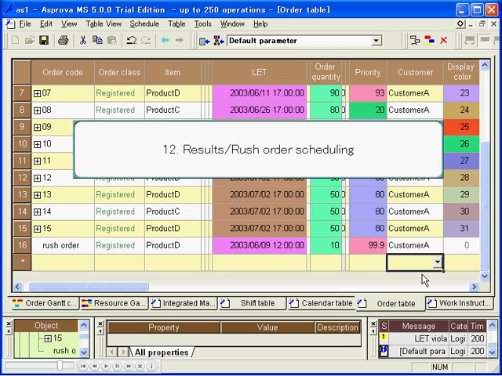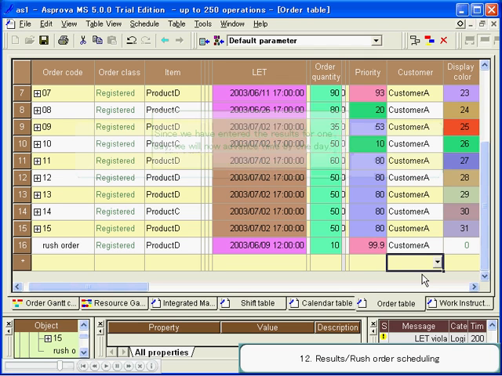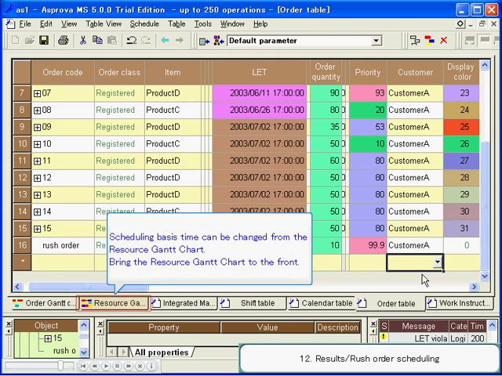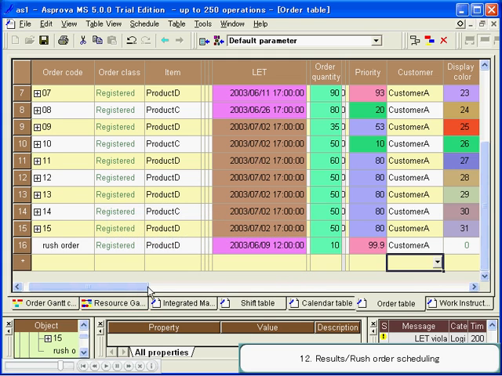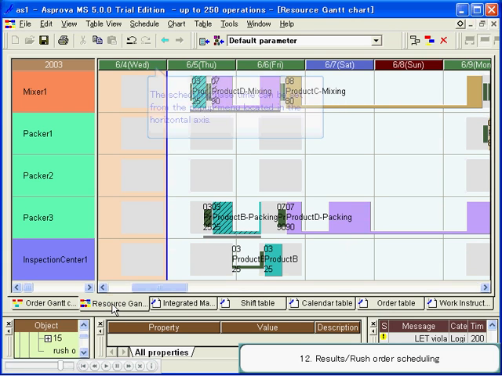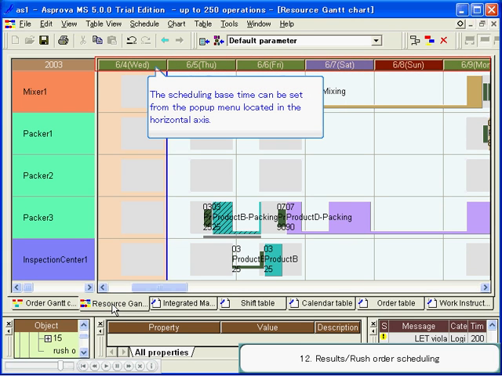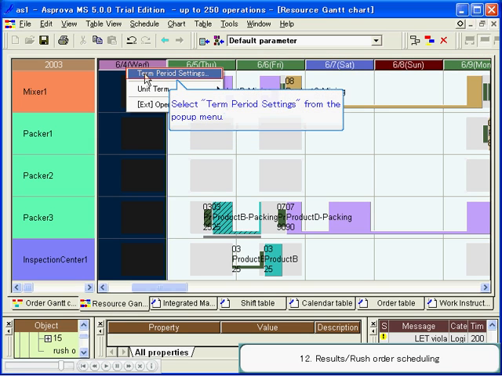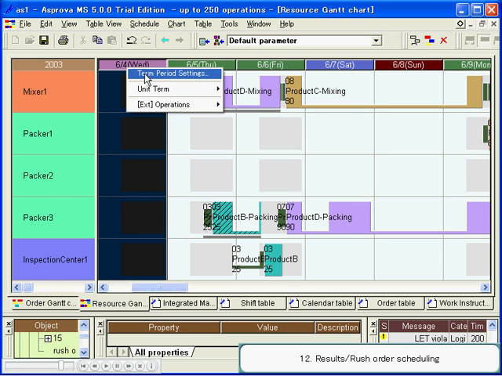Results. Rush order scheduling. Scheduling basis time can be changed from the resource Gantt chart. Bring the resource Gantt chart to the front. Since we have entered the results for 1 day, we will now advance time by 1 day. The scheduling base time can be set from the pop-up menu located in the horizontal axis. Select Term Period Settings from the pop-up menu.